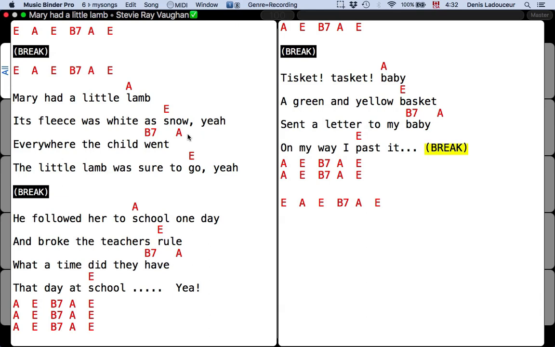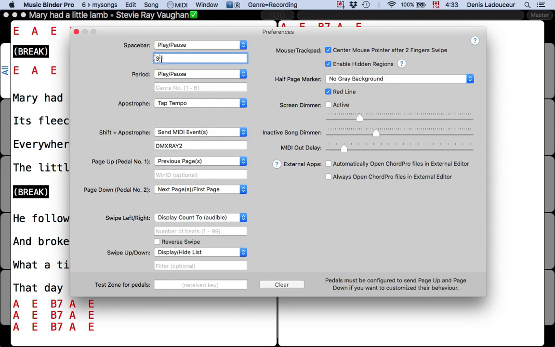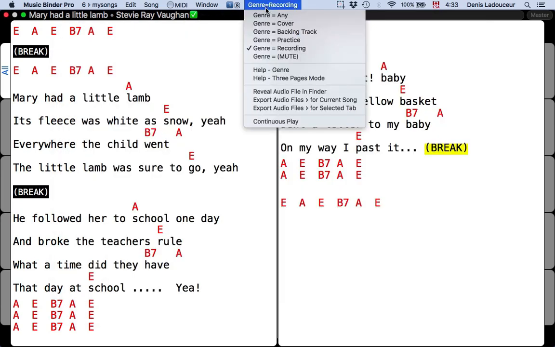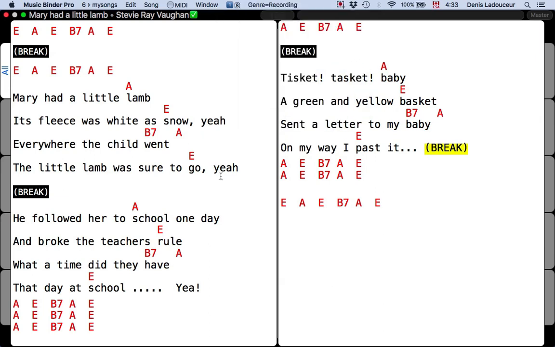If I press spacebar, this will be the backing track because in the preferences, spacebar is set to play pause backing track. Again, in preferences, I enter the number 3 here because in this menu 1, 2, 3 correspond to backing track. If I want to use the spacebar to play recording, I will enter 5 in preferences. So that's it.